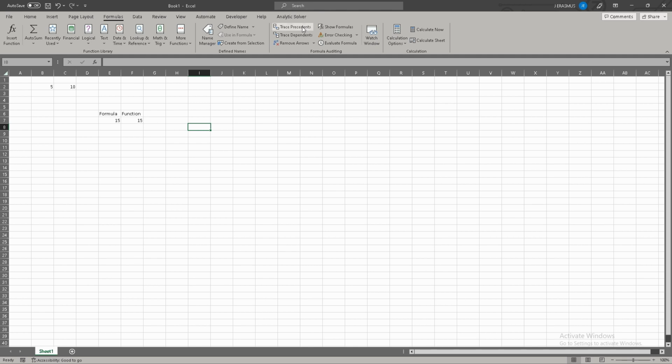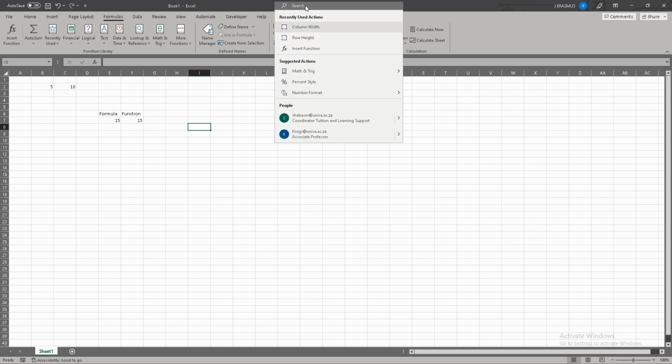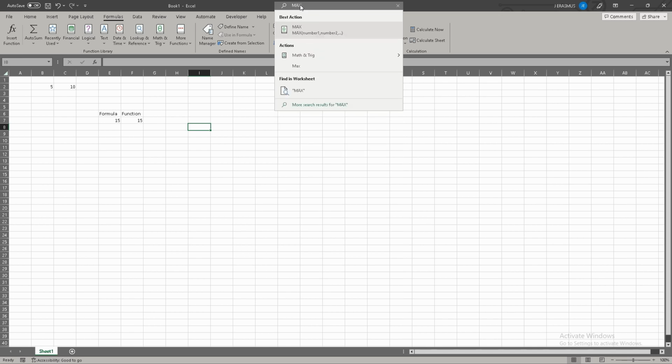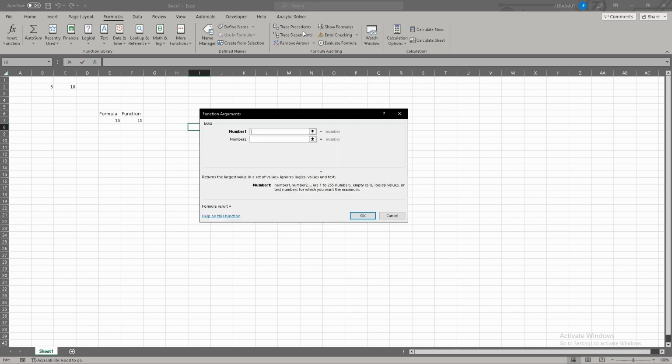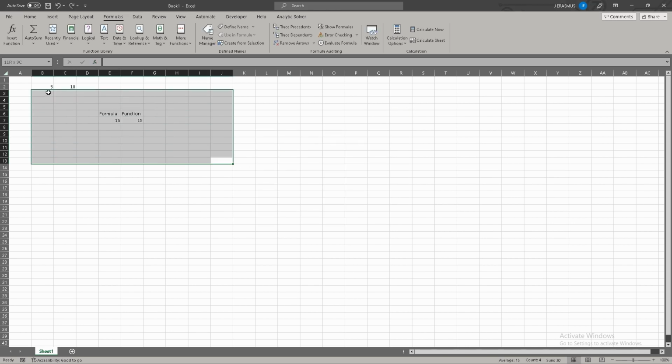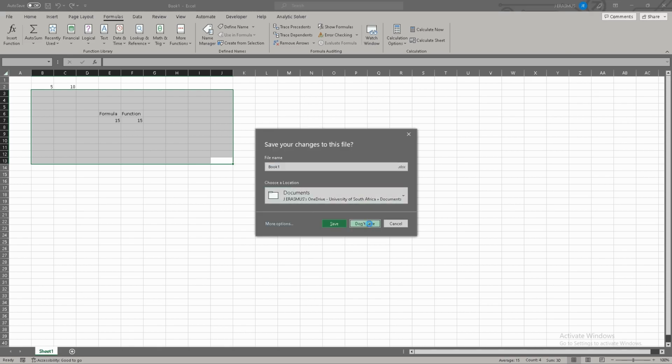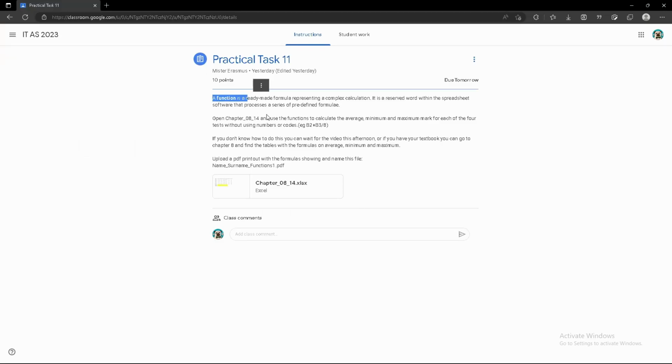Sometimes you can also, depending on which version of Excel you have, if I wanted to search the max function, I can look for it here, and I can click on it, and then I can also put my functions in like this, and then they also tell you how to use it, which is really nice. But that was just on what a function is.